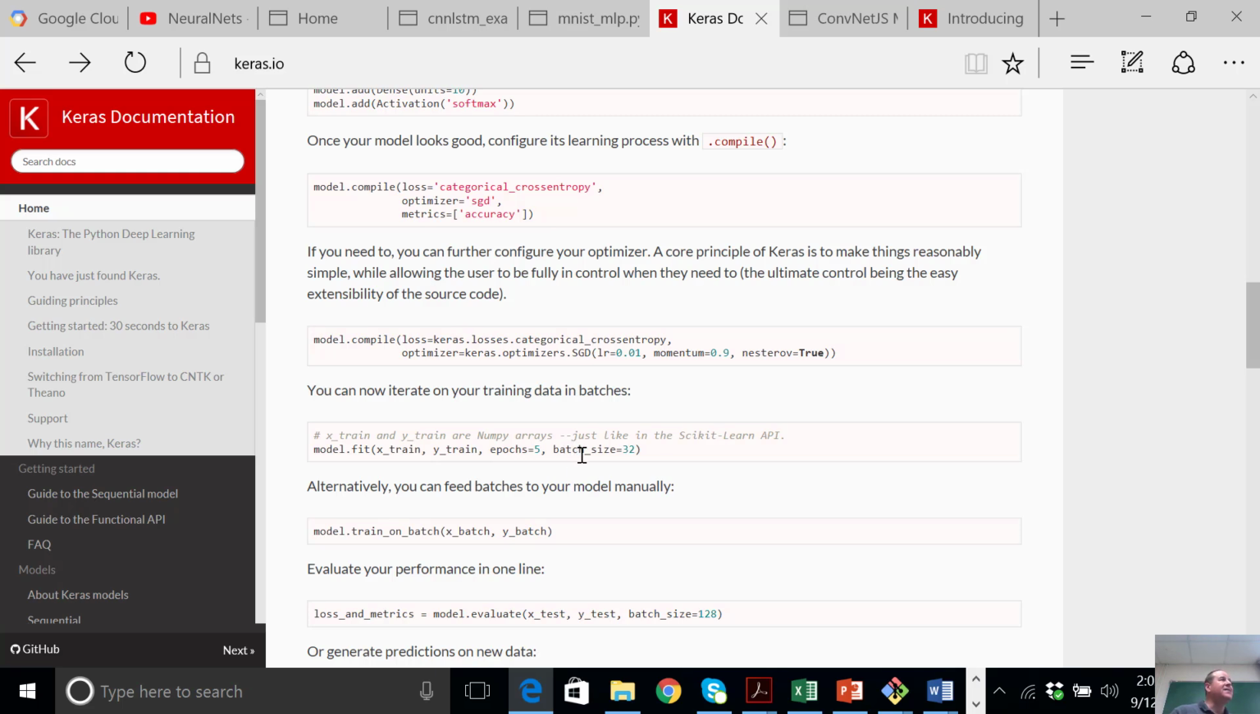And the batch size is how many samples you're going to use before you update the weights. In this case, 32.